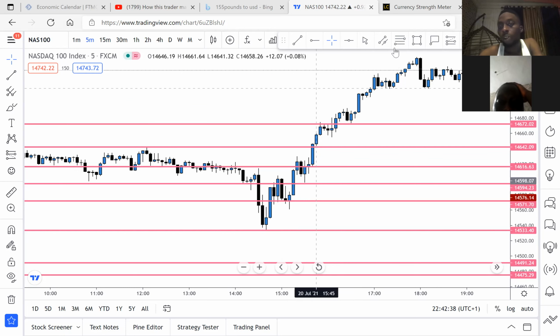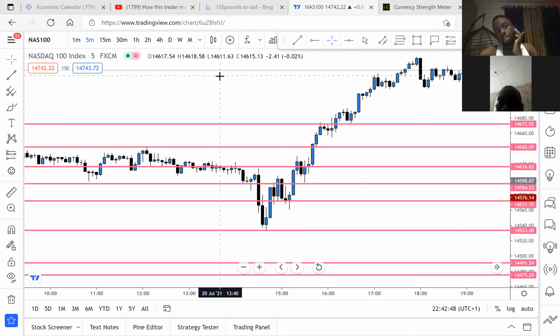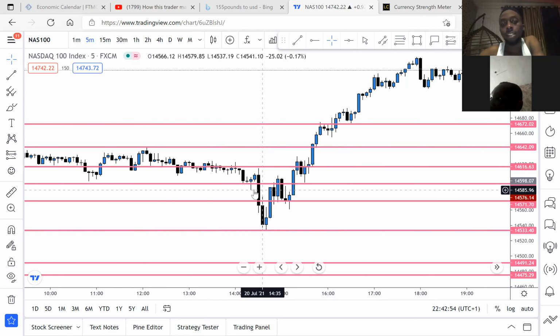And I also told you something about major and minor pairs. The bigger the time frame, the stronger the zone. Yes. The reason you are seeing many lines here is because this is on the 5 minute time frame. You are seeing how easily it broke from here to here.